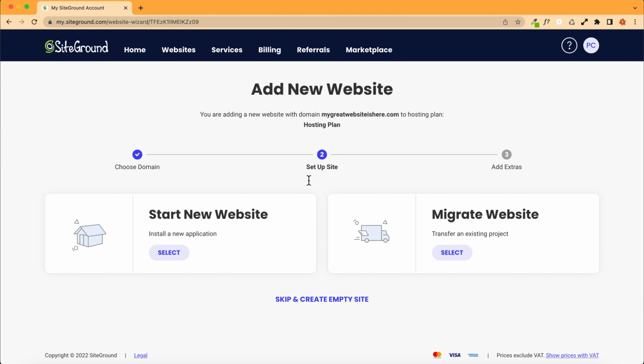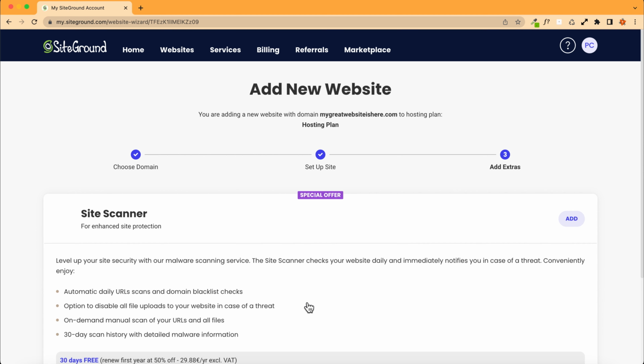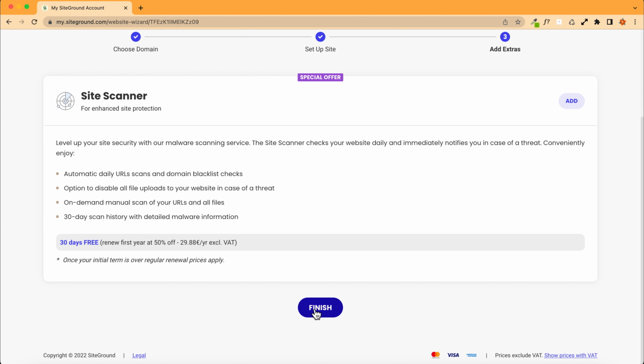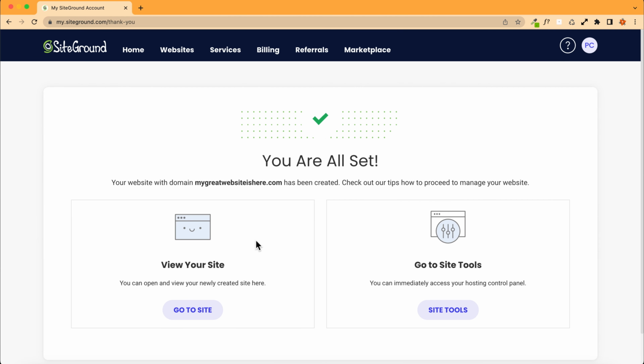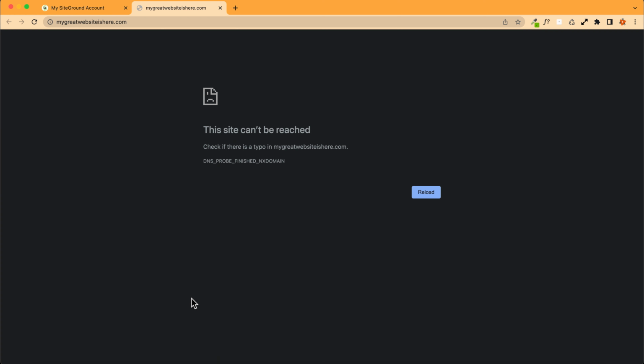Okay, and from this page, we can already click on Skip and Create Empty Site. In this way, I'll show you step by step how you can deal with the installation of WordPress without having to use this wizard. So let's click on Skip and Create Empty Site. Let's go down and click on Finish. Okay, and voila! Our website is ready. If we go and visit it, now it's empty. As you can see here, there's no website, there's nothing.